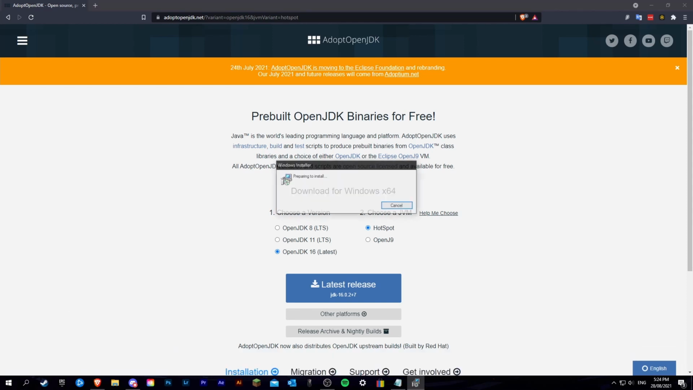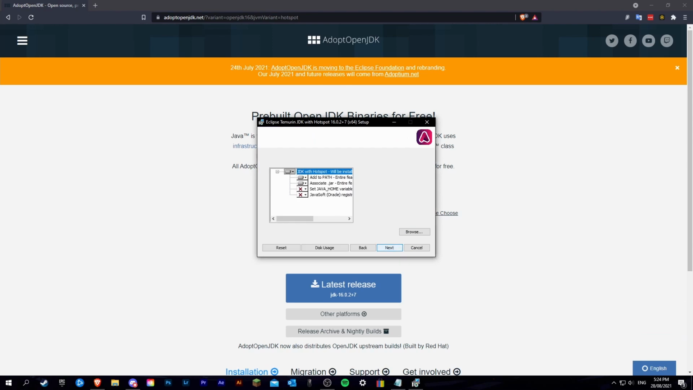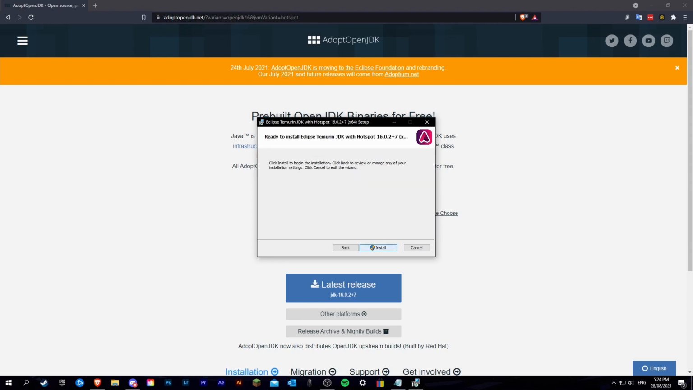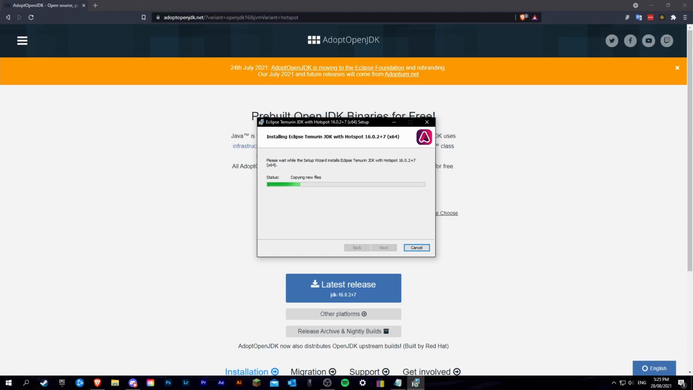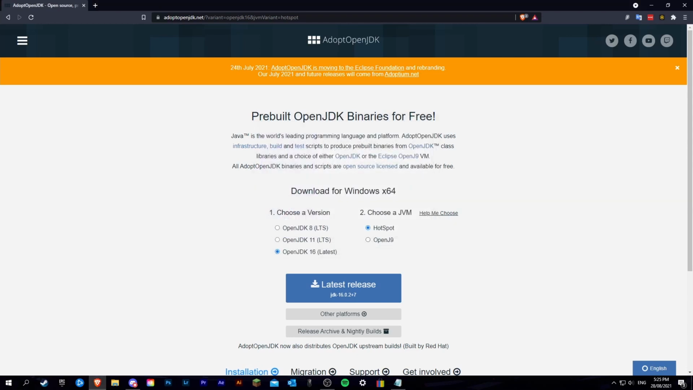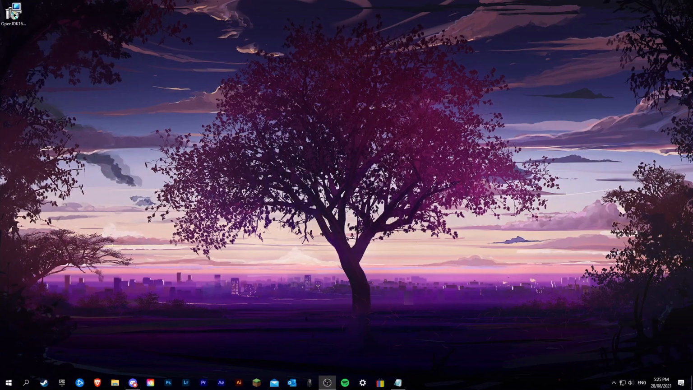Open that. Next. And on the third little button thingo down, select entire feature will be installed on local hard drive. Then you're going to click next, install, yes, finish, and you're done. That should be installed.